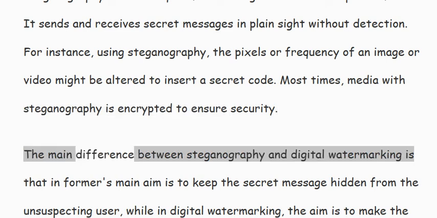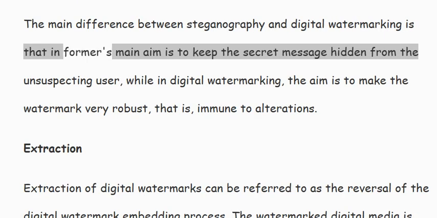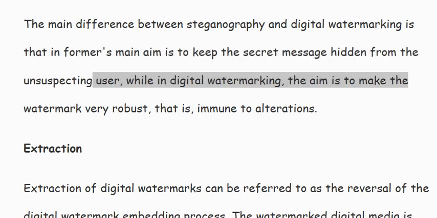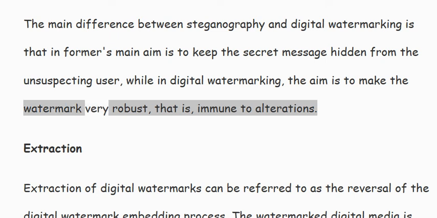The main difference between steganography and digital watermarking is that steganography's main aim is to keep the secret message hidden from the unsuspecting user, while in digital watermarking, the aim is to make the watermark very robust, that is, immune to alterations.